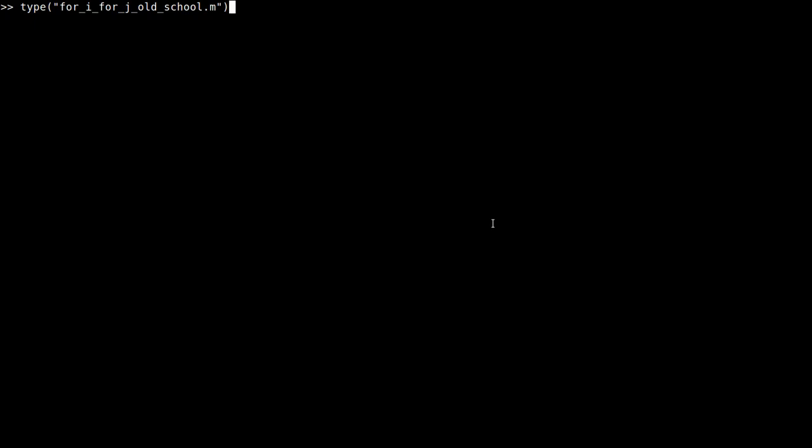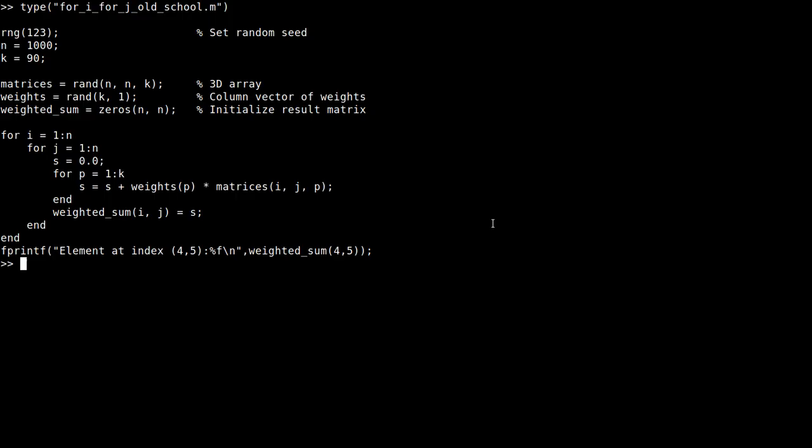I want to show you how one can obtain a speed up of about 30/40 for performing a very simple task, namely the weighted sum of a number of k, here 90 matrices. I generated data as follows.